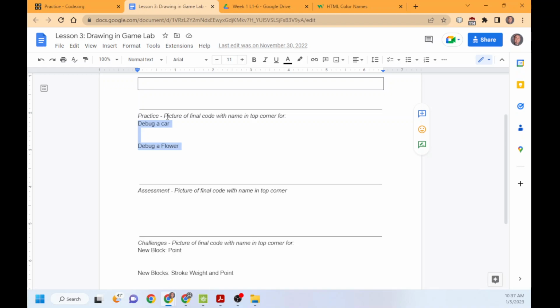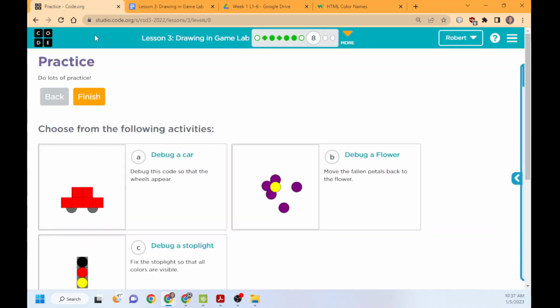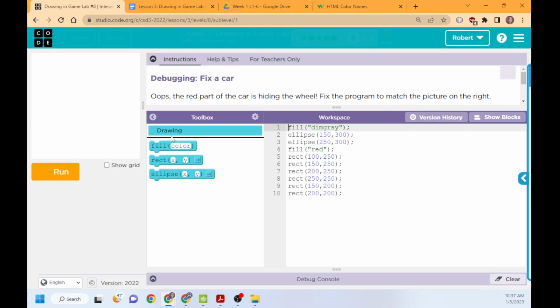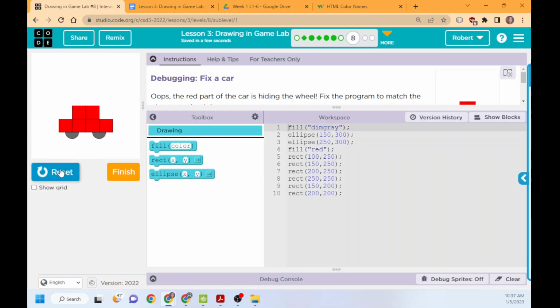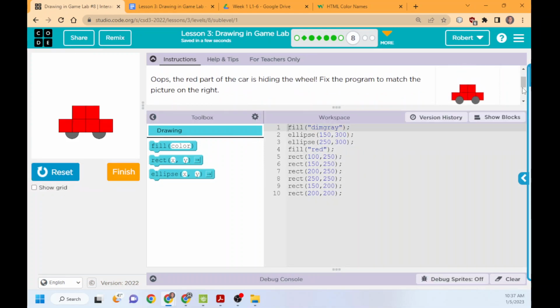So if you read the directions, put a final code with the name of the top corner. What that means is you go into here, you make sure you have all the code correct. So you run this, it does not look like this. So you need to get all the code correct, have it run so it looks the same, and then however you need to do this, I have GreenShot on my computer. You can use the snip tool.